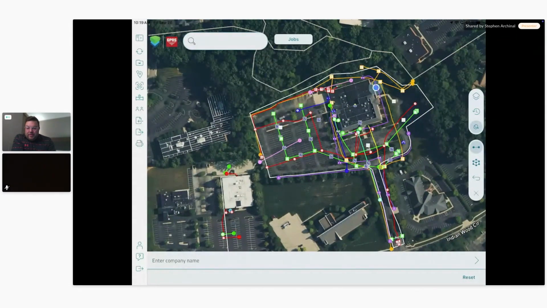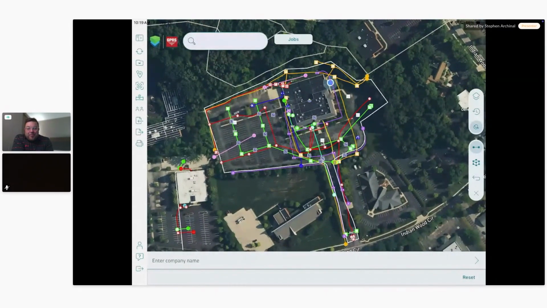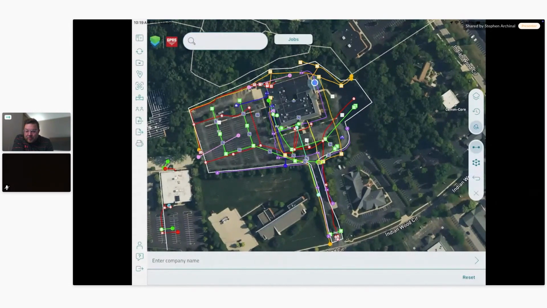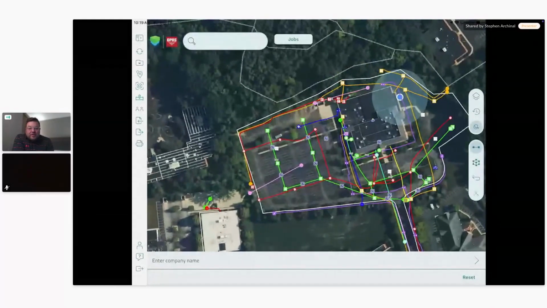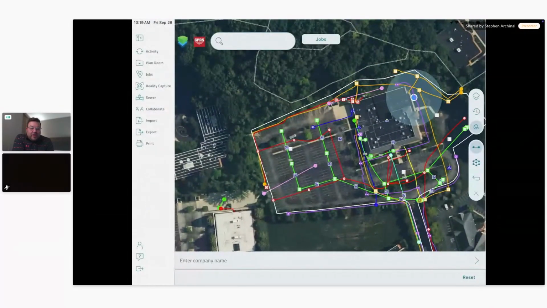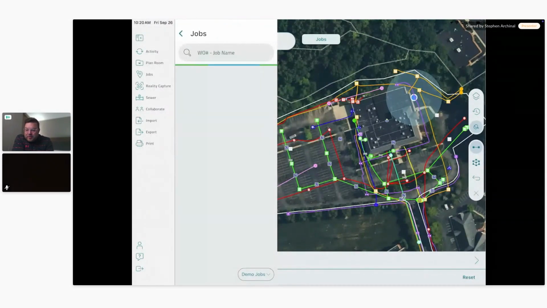Keeping this thing moving along here. In the upper left corner, we went through the right toolbar. On the left corner, you'll see an activities panel. This is where you'll see plan room, jobs, reality capture. You'll see a sewer layer, collaborate, export, import. That's where all those features are located there on the left.